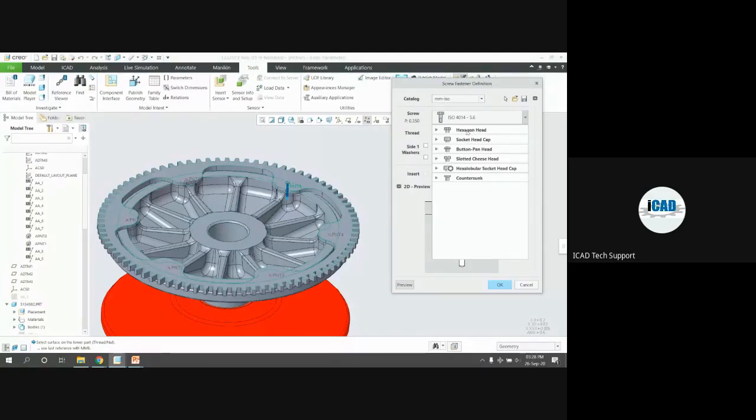Let's start with the socket head cap. We can call it an Allen bolt also. These are the ISO standards 8.8, 10.9 and 12.9. All these numbers are for the hardness. So you can just search this ISO 4762-8.8 to see which type of fastener it is. You will get all the information on Google also. So here I am inserting the 8.8 type.